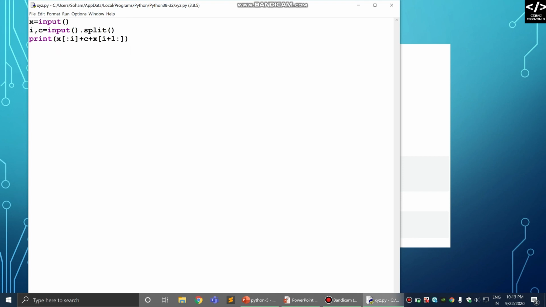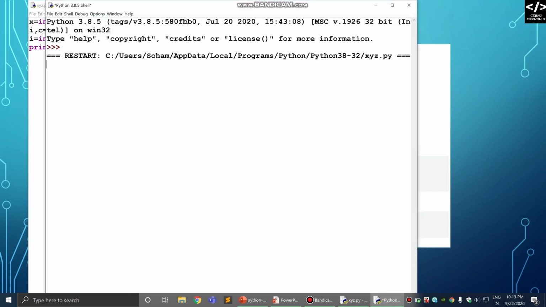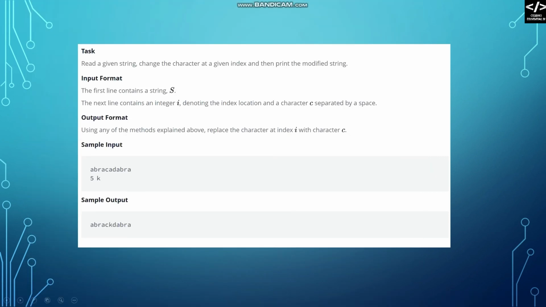Okay, I forgot one more thing. We need to change the i to integer because the inputted value would be in the string method. So we will change the i into integer first. Now let's save it and run it in the module. Abracadabra. Fifth with k. Enter. So we got our output. Abracadabra. See, it's the same output.